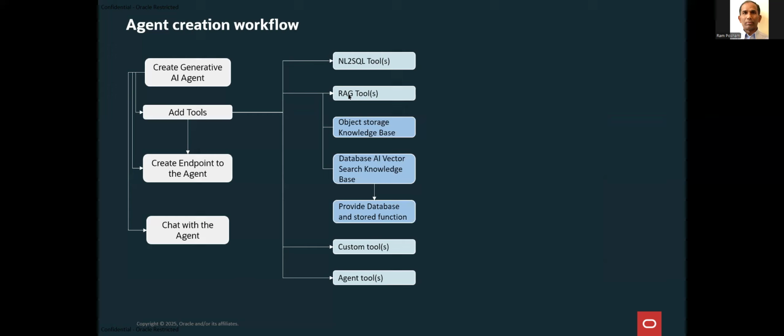It could be a RAG tool. RAG could be of two types. One is based on the object storage. That means you upload your documents, it will vectorize for you, and you can ask questions related to that. The other use case is where you have unstructured data inside an Oracle database, and you want to vectorize that and use that for augmenting your queries. So if you say, give me the employees who are most suited for a particular job, it's going to go against that particular table that contains the employee profile.